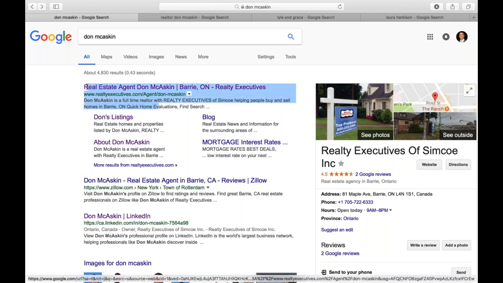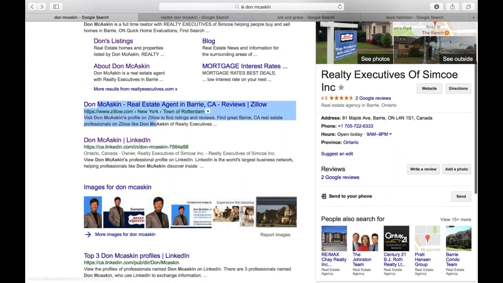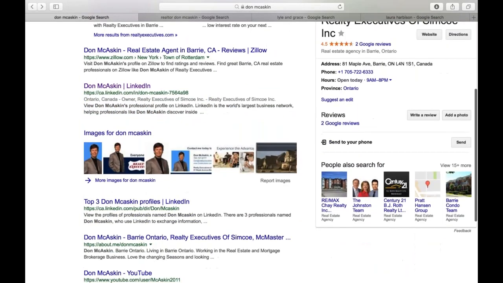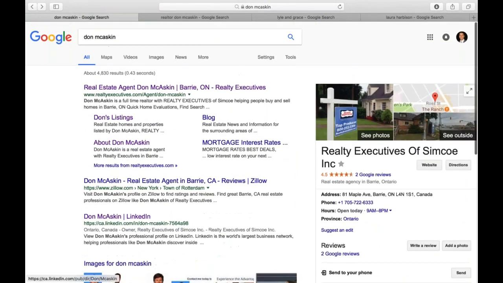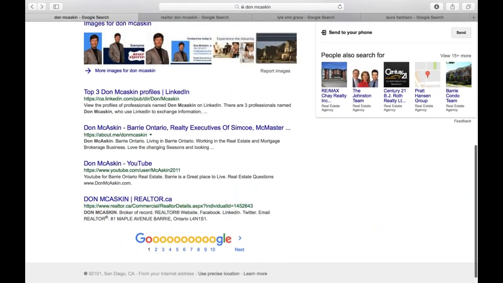So here I typed in one of our executives, their Realty Executives profile is at the top. Then it's their Zillow profile. Then we have their LinkedIn profile. And then the list goes on, right? The Realtor.ca profile is here at the bottom. But these are the major profiles.